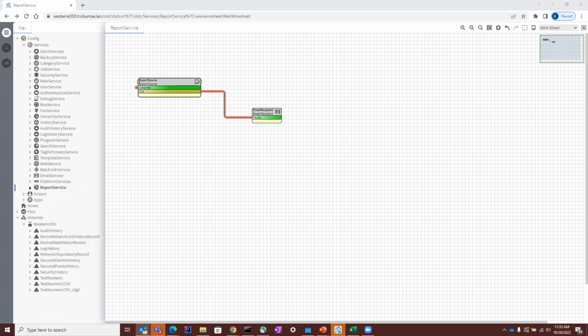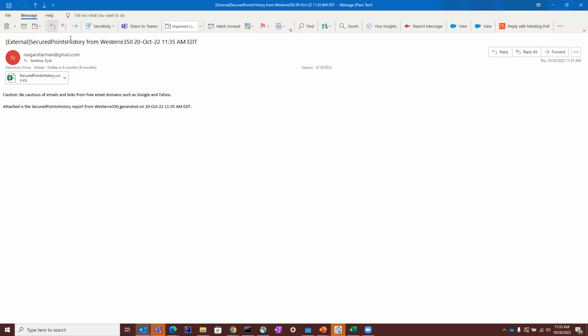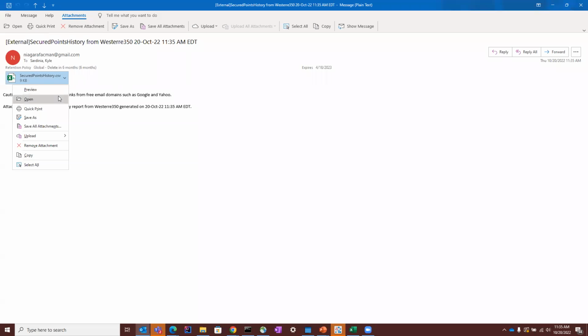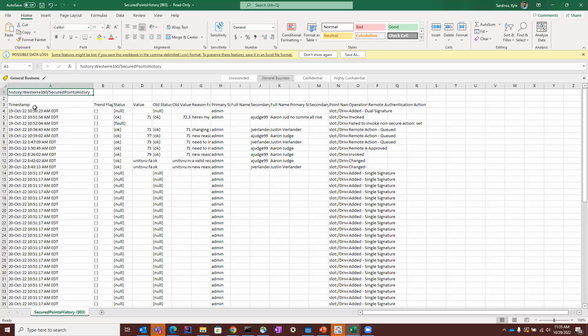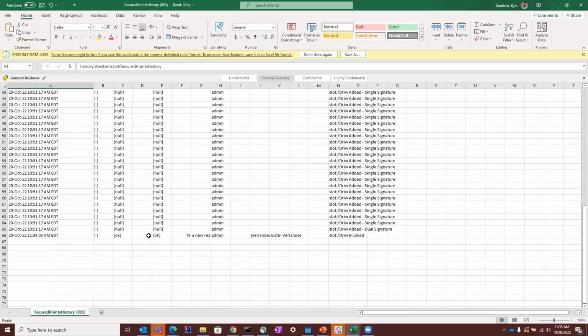Oh, here you go. What came in at 11:35, my secure points history. I want to look at it. I just have it set as a CSV, and you can see, hey, the 71 value, the new reason, admin, Verlander.